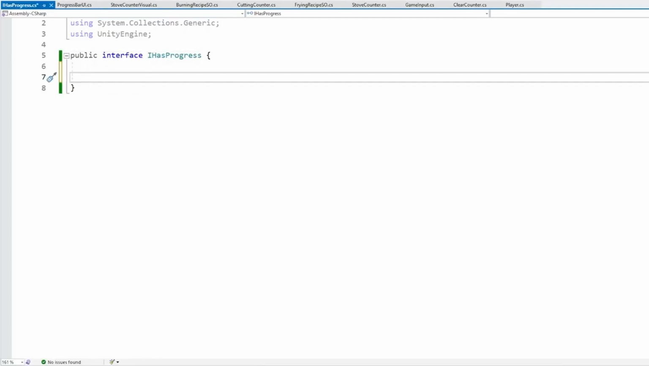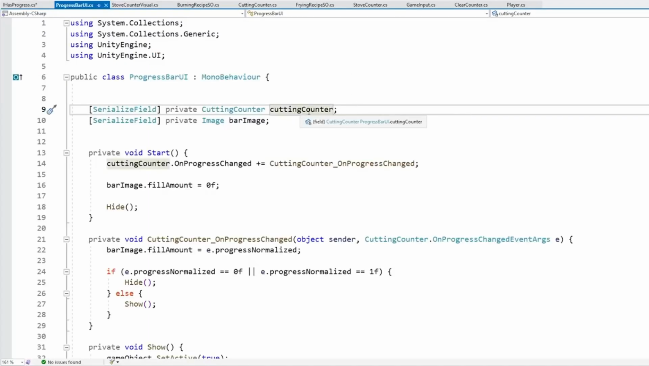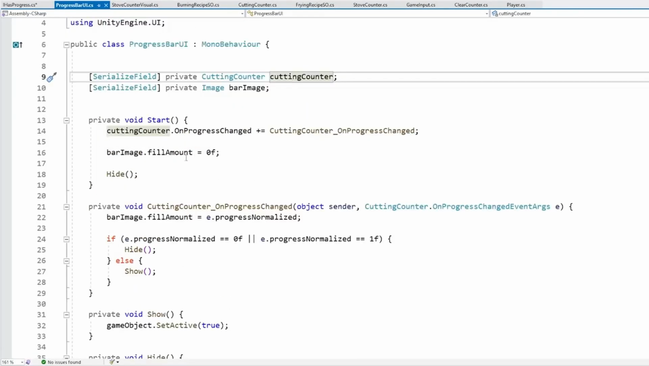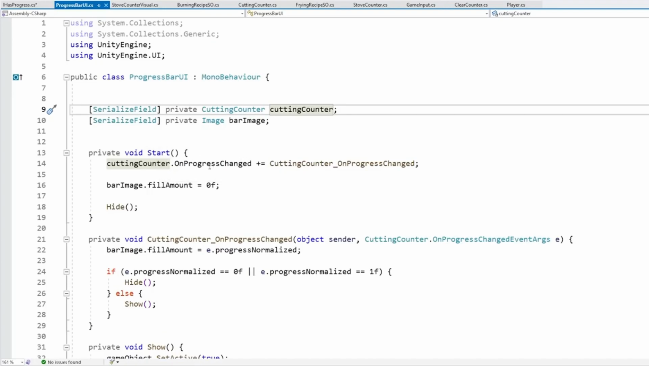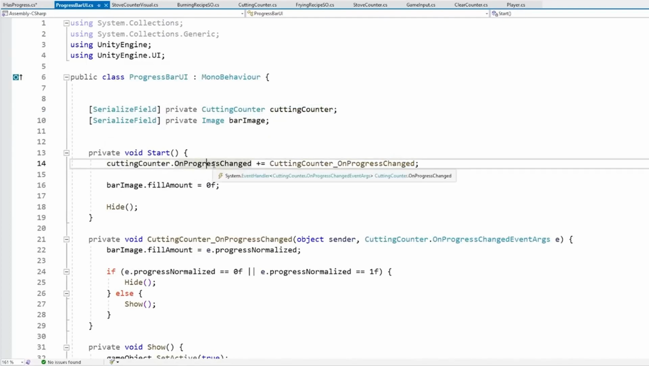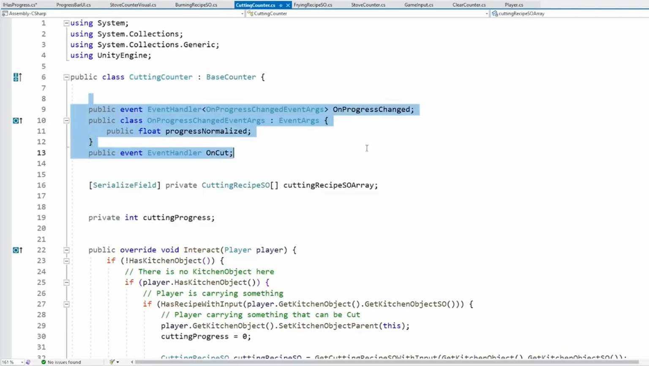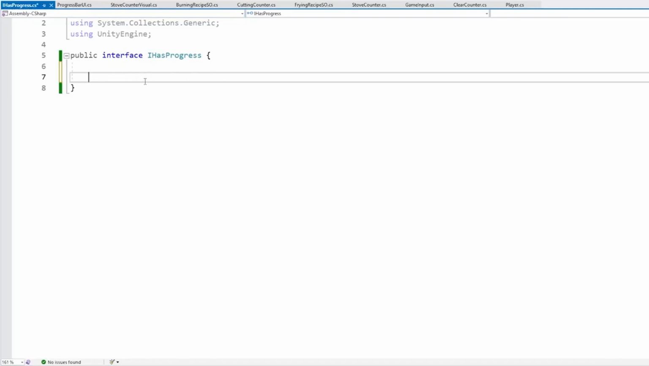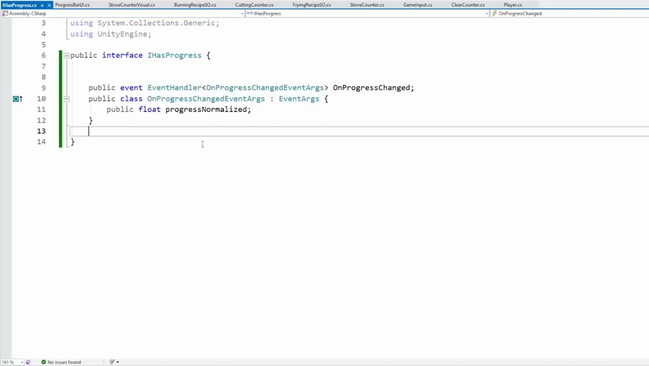Okay, great. So now for the functions that we're going to need, if we look in the progress bar and we look at the cutting counter references, we can see the only one is literally just this. So we just have to listen to the event, and then the rest of the progress bar works inside of it. So the event is the only thing we need to define in the interface. So let's go inside the cutting counter. So here we have the OnProgressChanged event, and then we have this, so we can literally just copy this, go into the IHasProgress, and let's put exactly this. Okay, that's it.